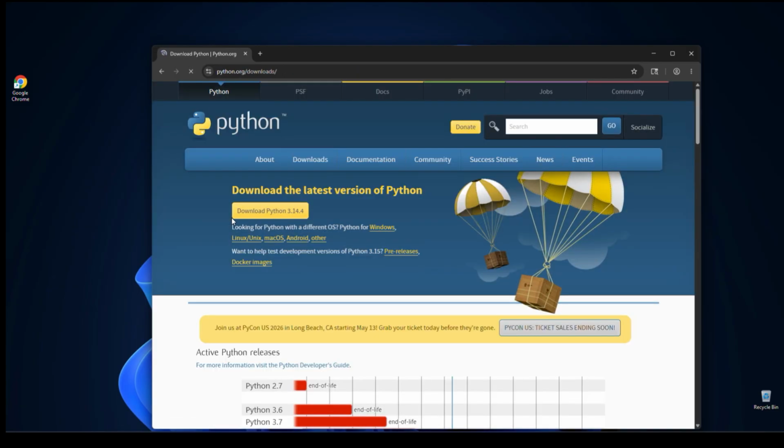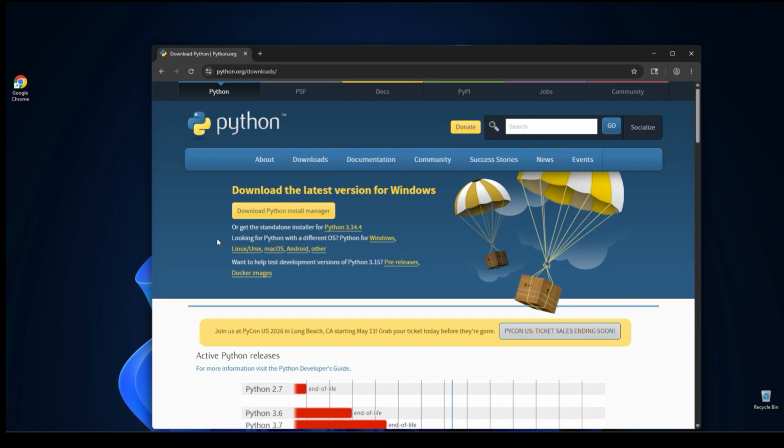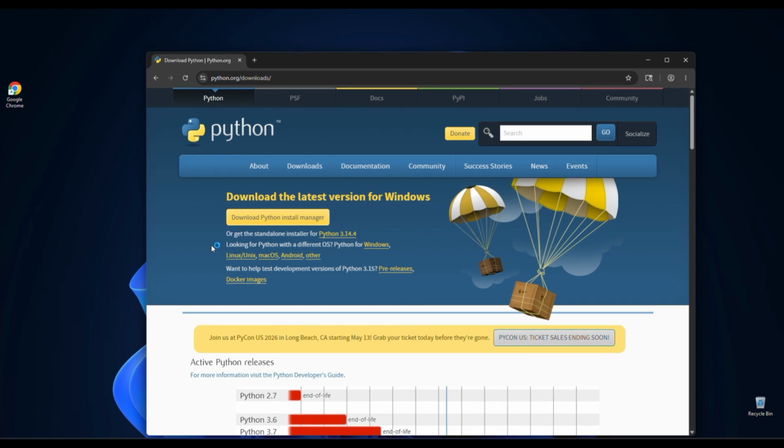Then you will get this page. In this page it's asking you which operating system are we using to download the source code. As I'm using a Windows machine, I'm selecting Windows.